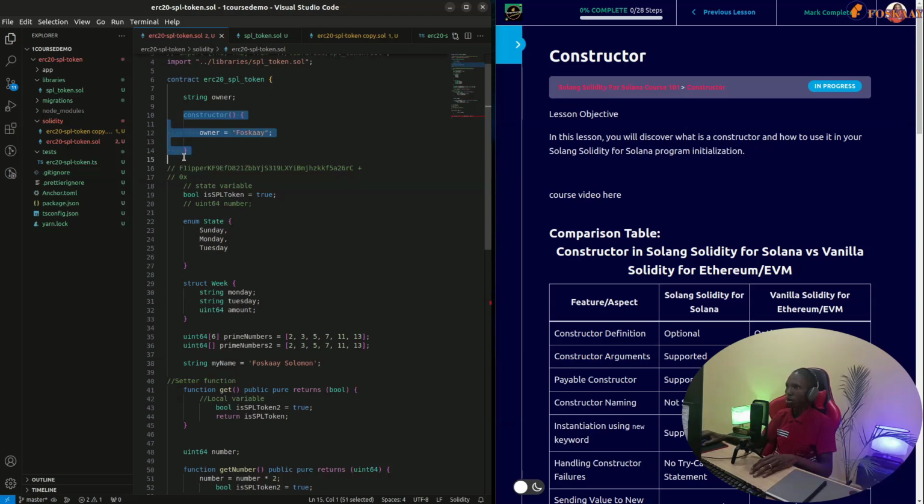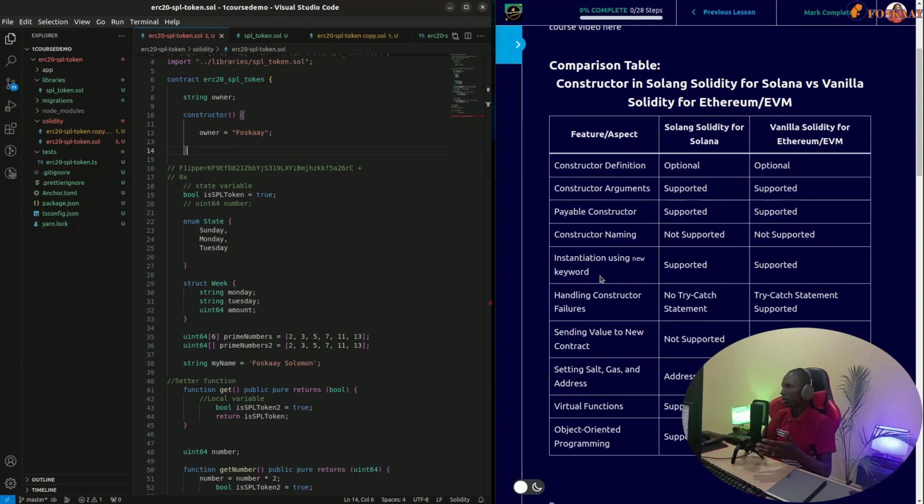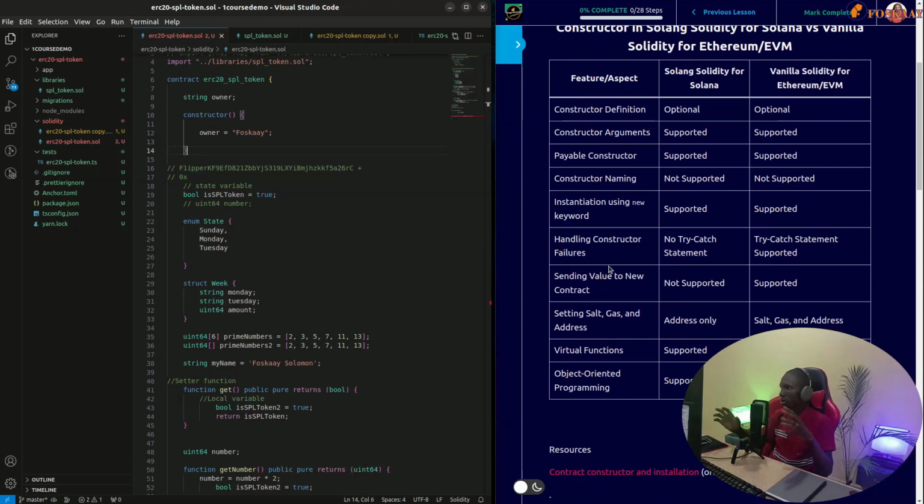That's what a constructor is used for, and you will learn a lot about what you can do with it. You can read through the table, and don't forget, if you get stuck, I'm always available.